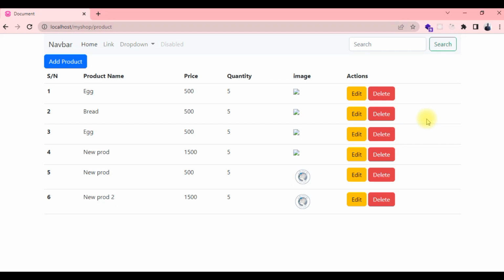In our last lesson, we looked at how we can fetch data from the database and display it on our table. We were able to do that, and in addition to that, we added edit and delete buttons, but they are not functional right now. So now, let us go back into the code and implement the edit and delete buttons.